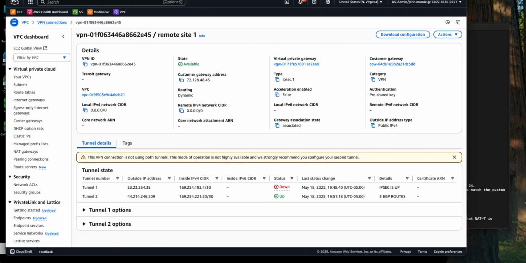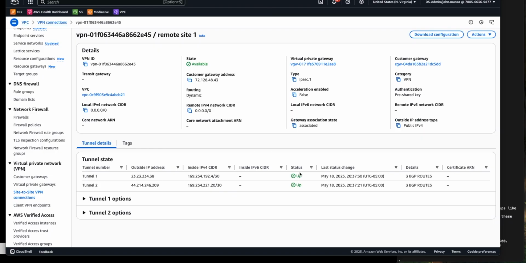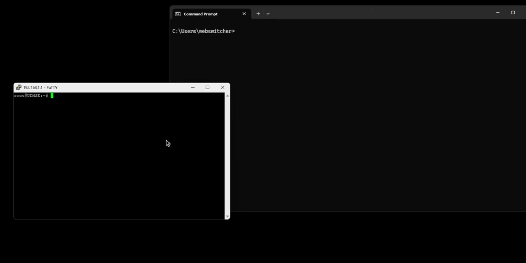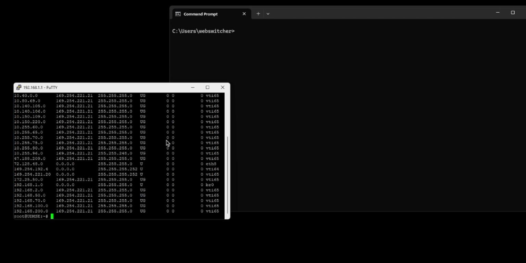Now, if you go back to AWS and refresh, after about 5 minutes, we can now see that both tunnels are completely up, and I have 3 routes being advertised from this site. On the Dream Machine itself, we can do netstat -r, and this will show all the routes that the Dream Machine currently knows of. And we can see that all the remote routes are showing up.